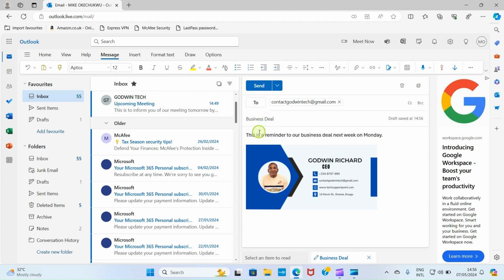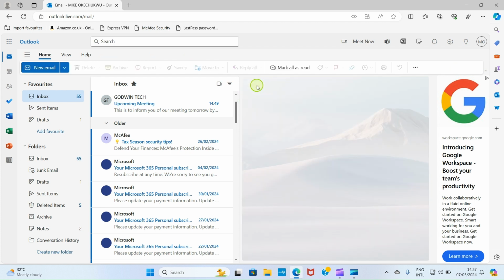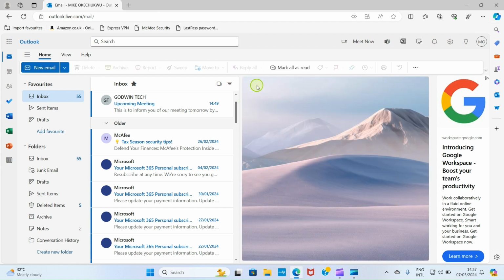Okay, so I'm done composing my email. I say this is a reminder to our business deal next week, Monday. All right, next week on Monday. So now that we are done composing what we want to have, click on send. Now let's go and check the contact Godwin Tech email to know if the email comes in with the signature.